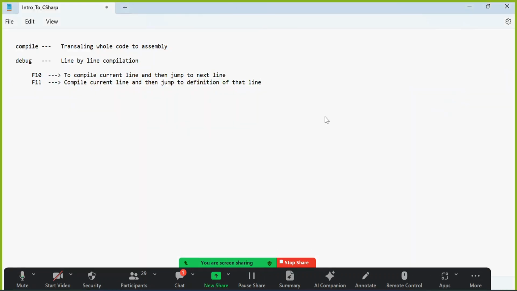Going forward, we will see something called F12. Okay. One by one we will learn systematically. F12 says, currently you are not running the program, but in the debugging stage you want to go to the definition.